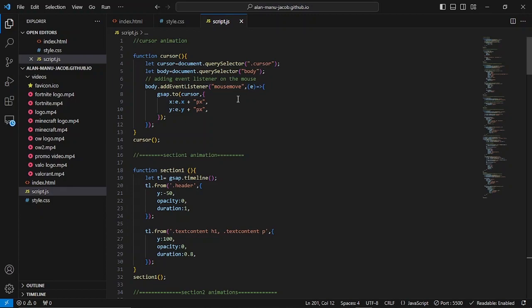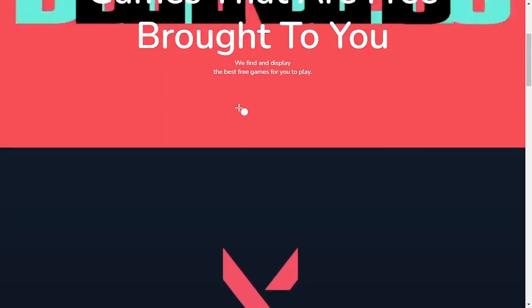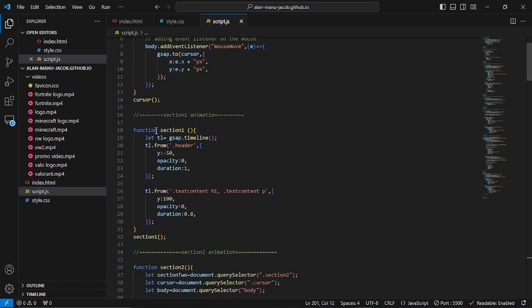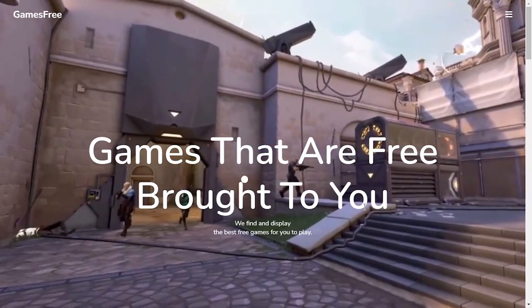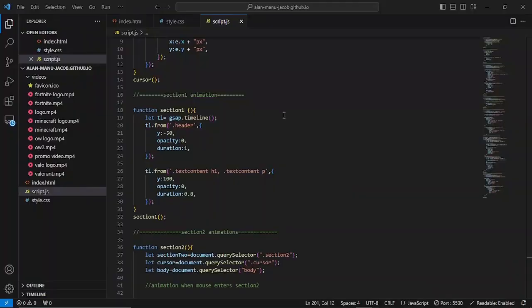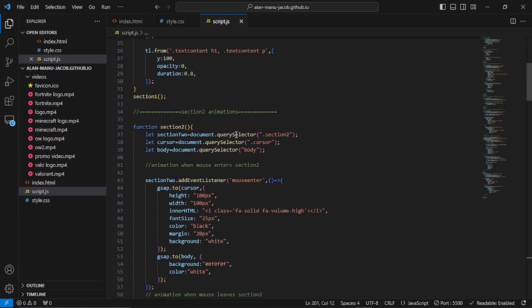This is the cursor function to display the cursor on the website, this small white circle, and then this is the section 1 function. Here, basically, the header part drags in from the top, fades in from the top, and then the content, which is "games that are free brought to you," fades in from the bottom. And then here is where we add the event listeners.